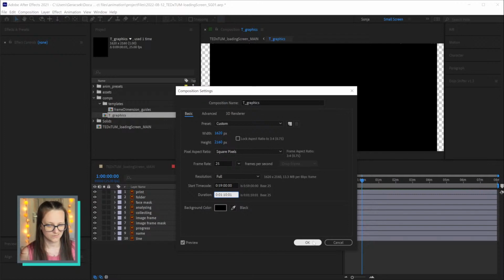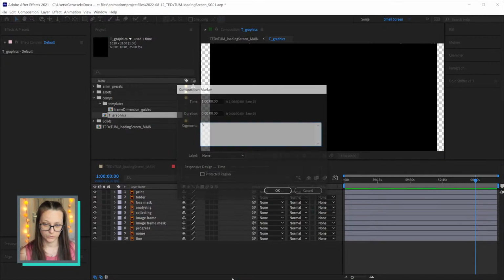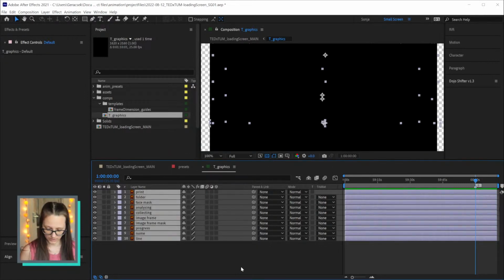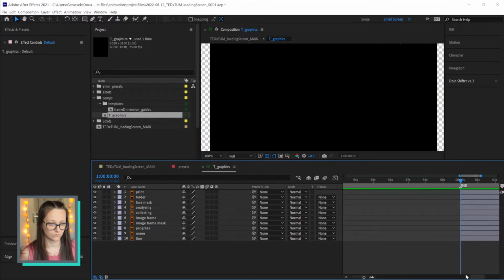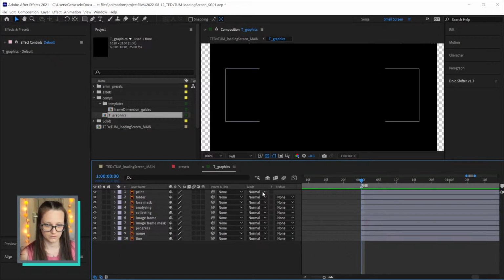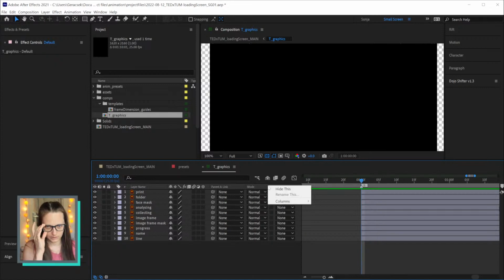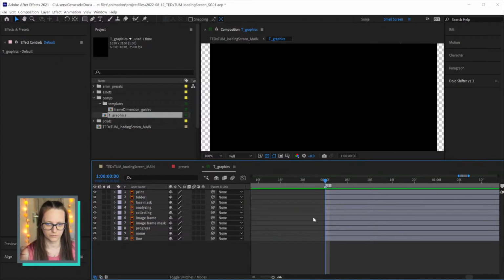Let's make this 10 seconds long. I don't think that's how long it will be, but we're gonna add a start marker. We're gonna trim our comps to this point. Let's zoom in to this, we have an enormous amount of space here. I don't think I will need my modes, so I'm going to turn that off just to have a little bit more real estate here.